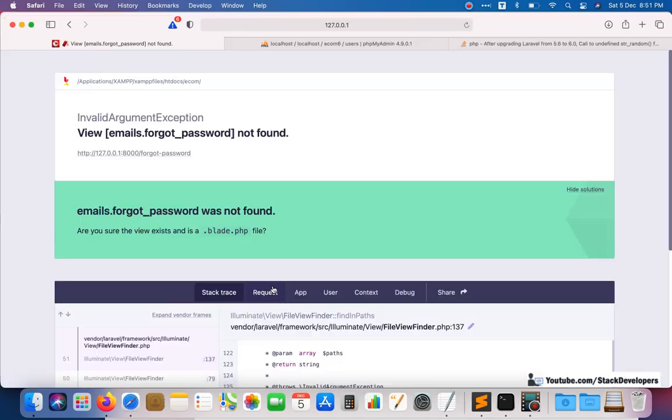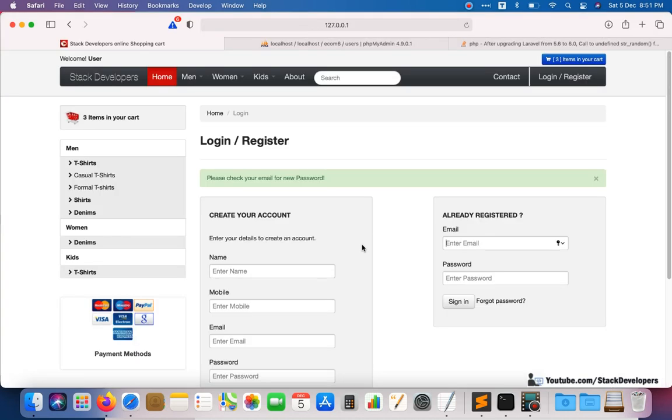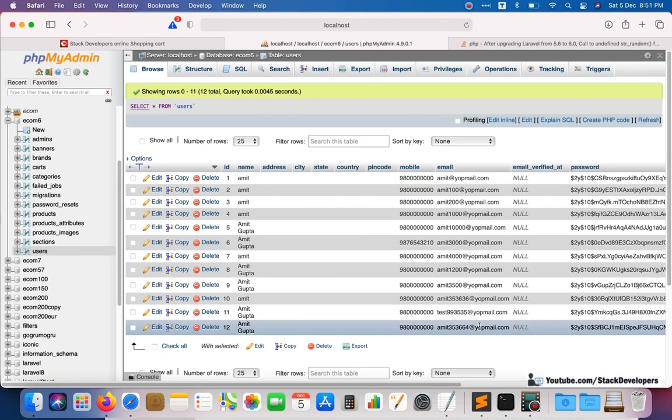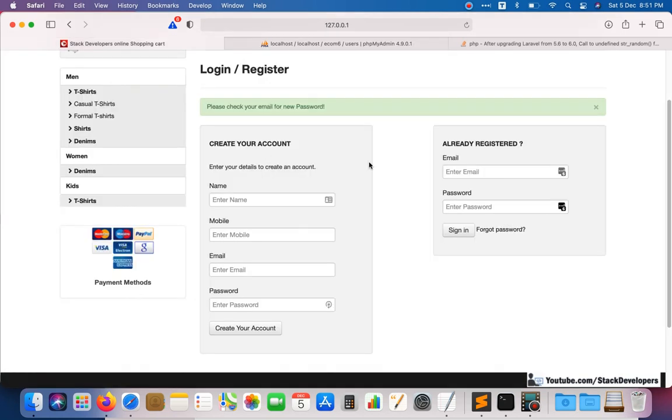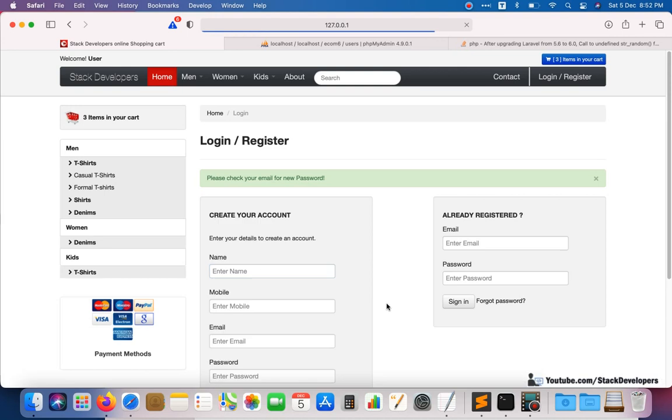So let's see. I'm now going to do control refresh and send. See, please check your email for new password. Now it is working fine. Okay, so now once again I'm going to use this one because a lot of times we have done that. I'm going to use amit100@yahoo.com. So let's see what will happen. I click on the forgot password link and we'll enter amit100@yahoo.com and submit, and let's see what will happen.